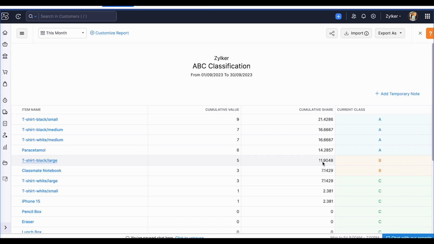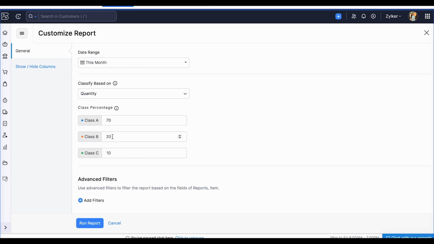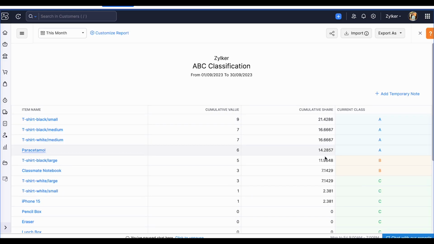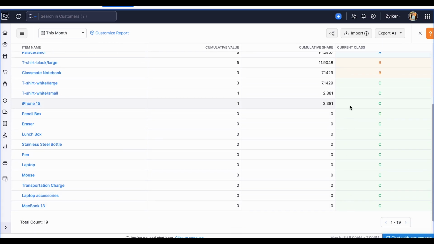For the next item, it will add up to this total and see if it is less than or equal to 90, because the second class percentage I have given is 20 here. So 70 plus 20 is 90. So it will add up the first 5 items and see if the total is less than or equal to 90. If it is, it will come under class B. So now I can see these 6 items are bifurcated as class A and class B. When I add the 7th item, the percentage exceeds 90. So all the other items come under class C.